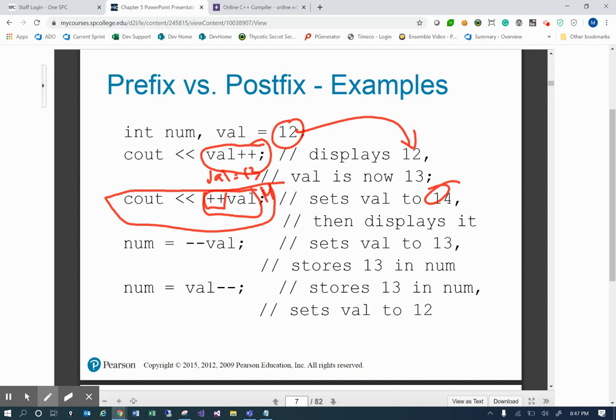Before this line gets output, the pre is going to decrement it, so it's going to make it go back to 13, and that's why we're going to see that num actually equals 13. And then the post decrement is going to make num 13 again, because it's going to do this decrement on the val after it runs that line. So it's going to put 13 in first and then make it 12.